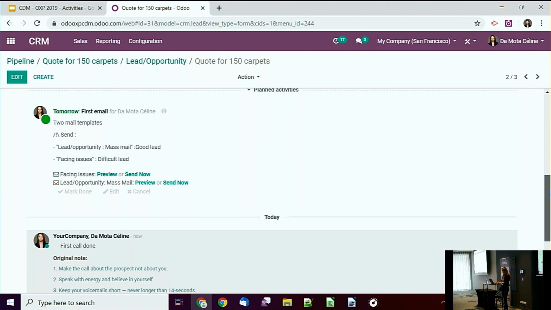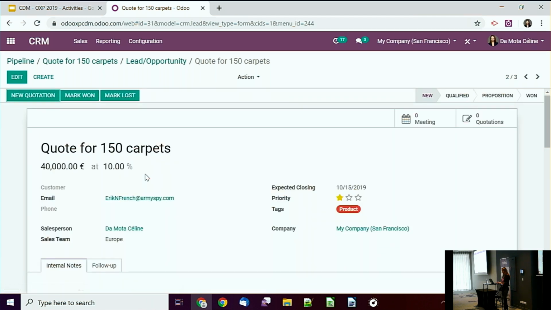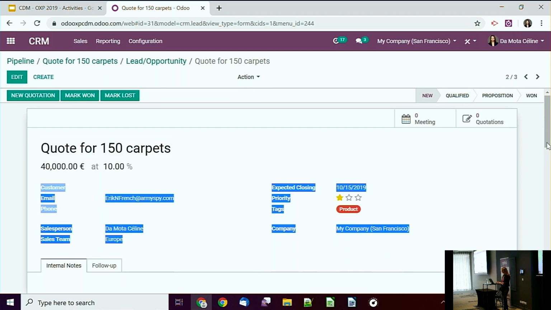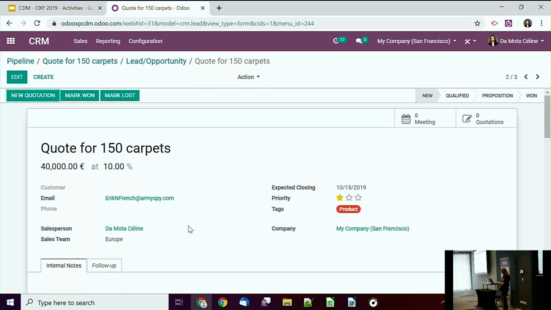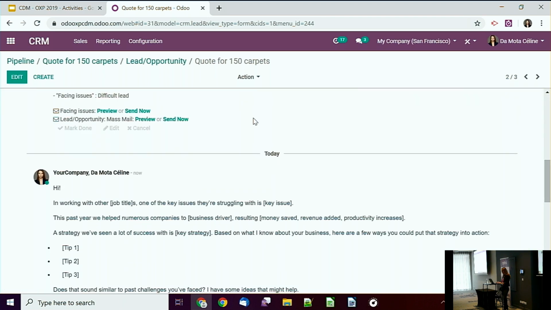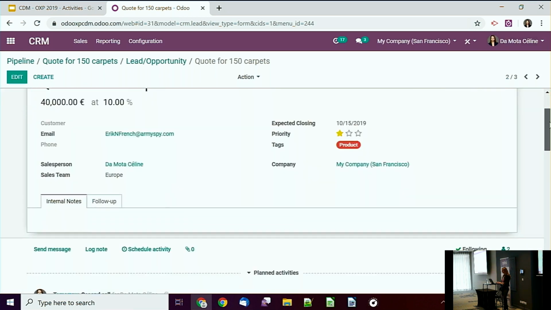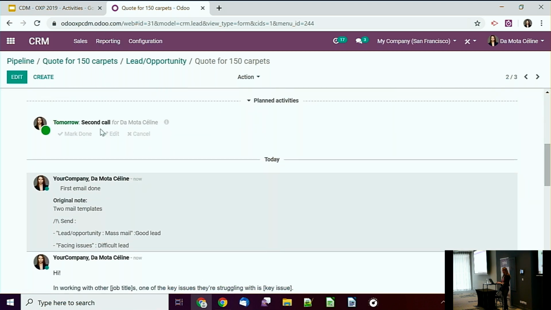And if I go to my chatter, I can see the next step is the first email as I have configured it. And I can choose directly, the email template is here. I can send it now, so I send it. And mark it as done, and launch the next activity. So this is done, and today I have to do the second call. So here is the flow for my next activity.